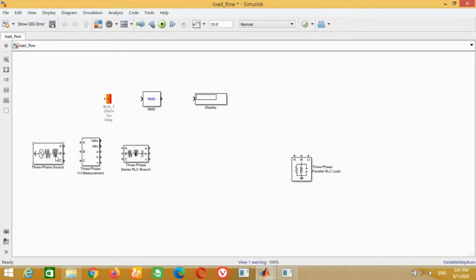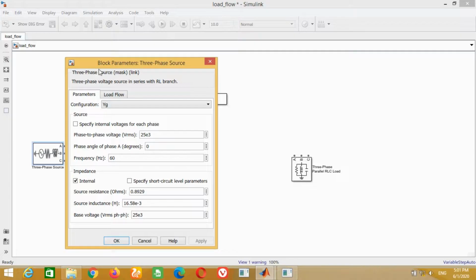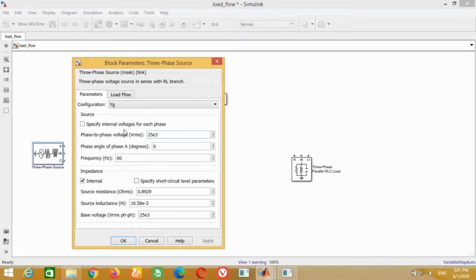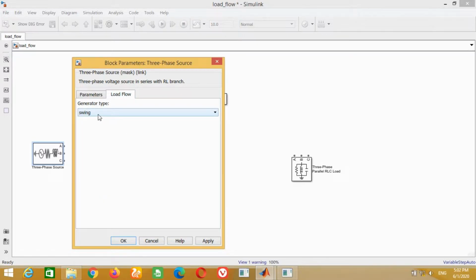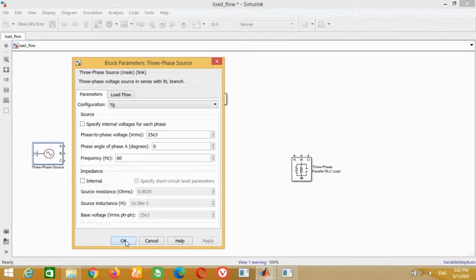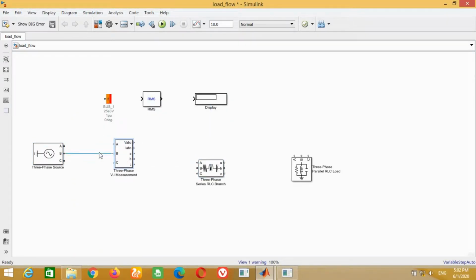Just double click on 3-phase voltage source. A window will open. It asks about the 3-phase voltage. As we know that bus 1 is slack bus, its base voltage is not given in the example. Therefore, keep the voltage as it is. Keep the frequency 60 Hz and angle 0. As we are not going to perform short circuit analysis, therefore uncheck this internal resistance icon. Click on the load flow and if it is showing then keep it same, otherwise change it to showing and click OK. Now connect this 3-phase source with 3-phase measurement block.